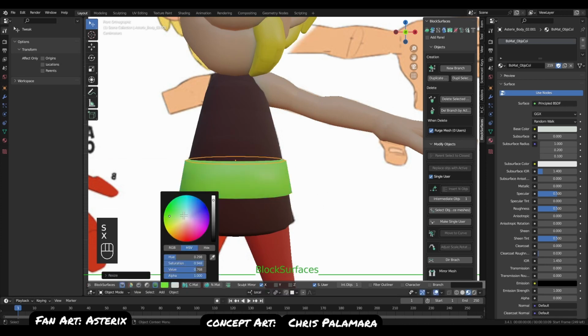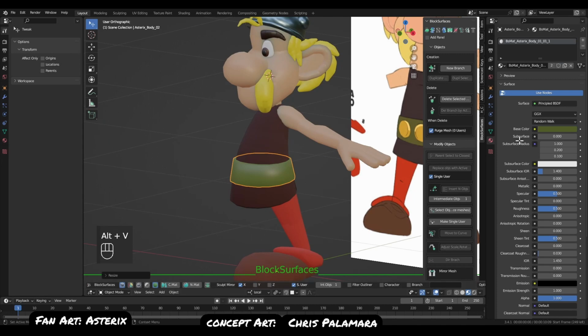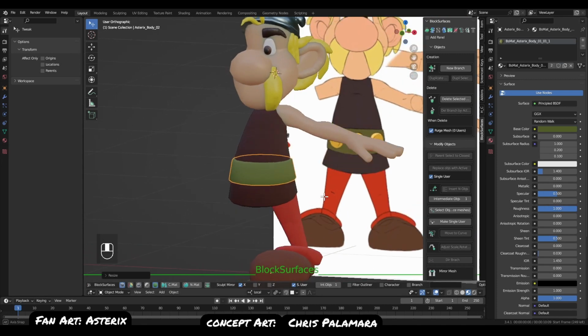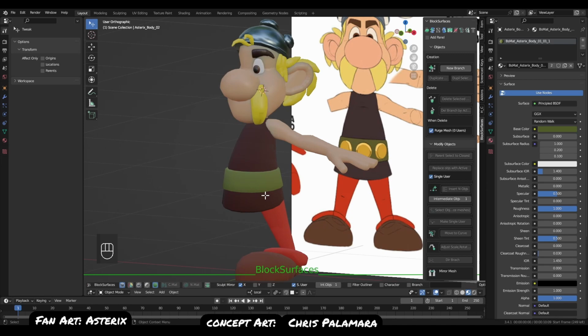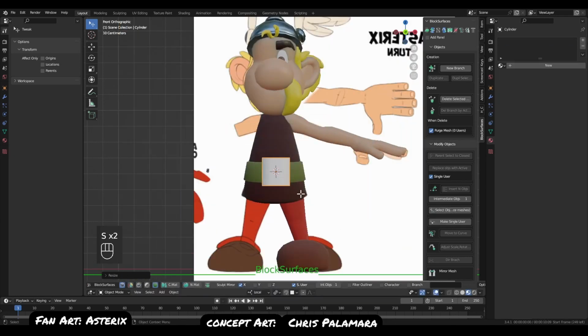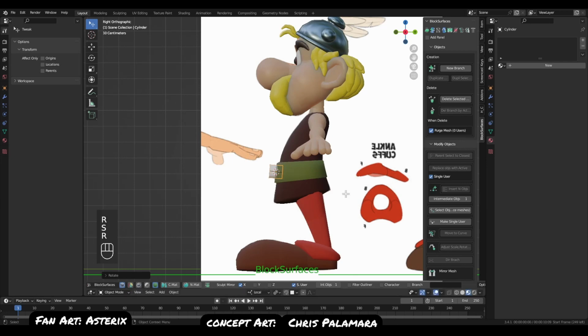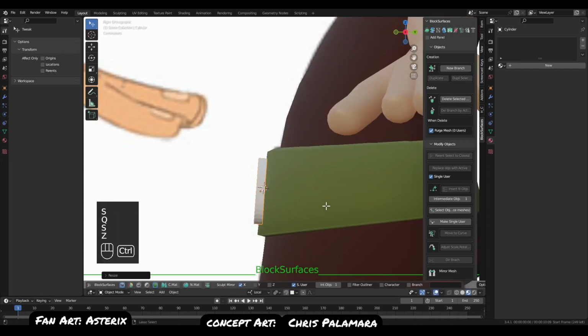We change the color of the branch. Alt+V selects the BlockSurfaces object generated by the branch, allowing us to modify the material. We adjust it and use Alt+V to go back to the objects in the branch. We continue with the details of the belt, creating new branches.